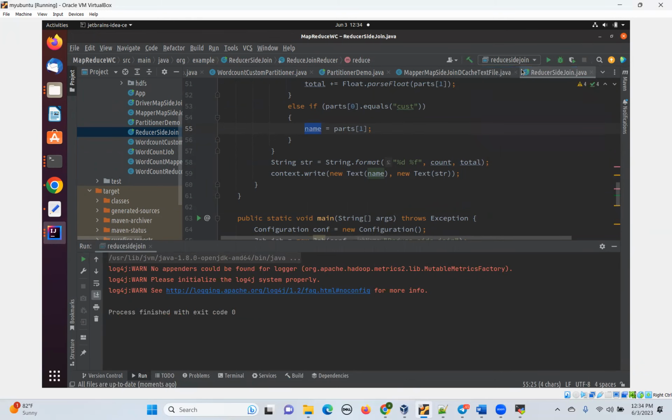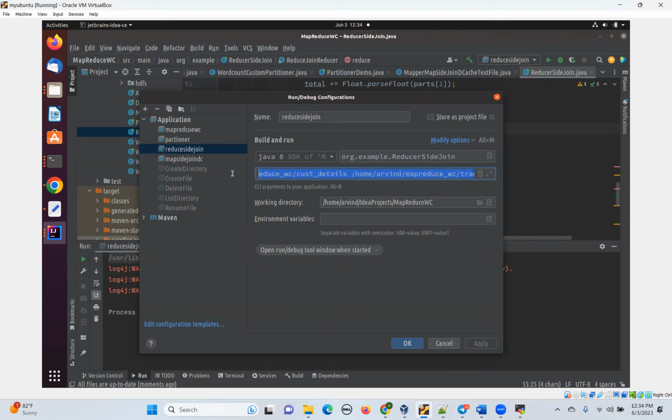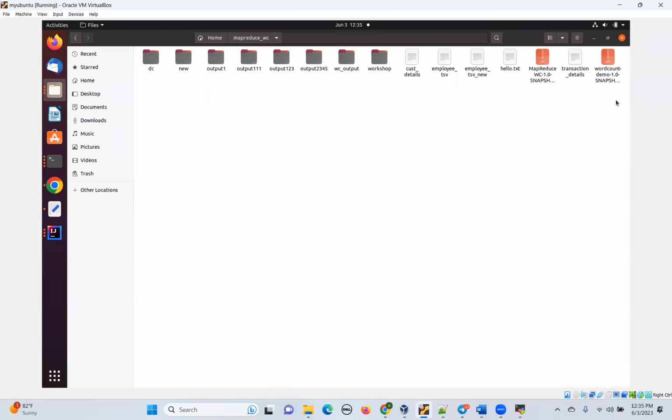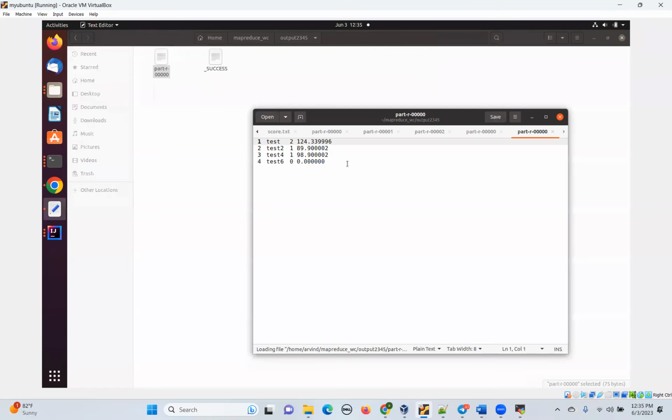Okay, so this is done. I check where is my input and where is my output. My input is in the WC, MapReduce WC folder. So you can see here the test 1 has 2 transactions, and this is the total amount. This person has 1 transaction, so the total is 89. This one is this, so this is the total, and this guy has no transaction, so 0 transactions and 0 amount, right? So that is how the output looks.